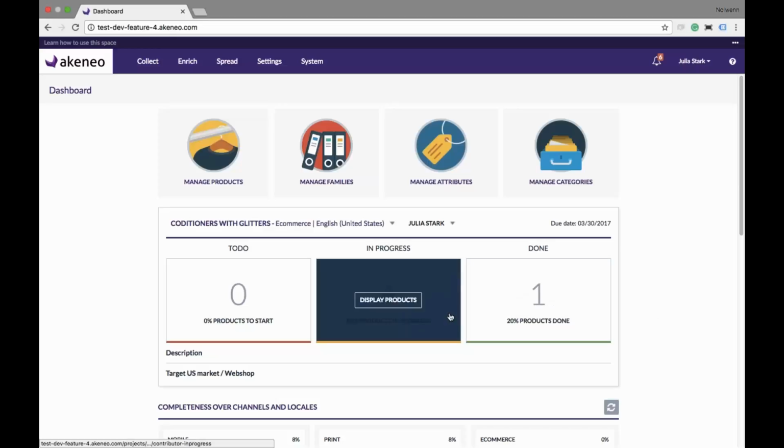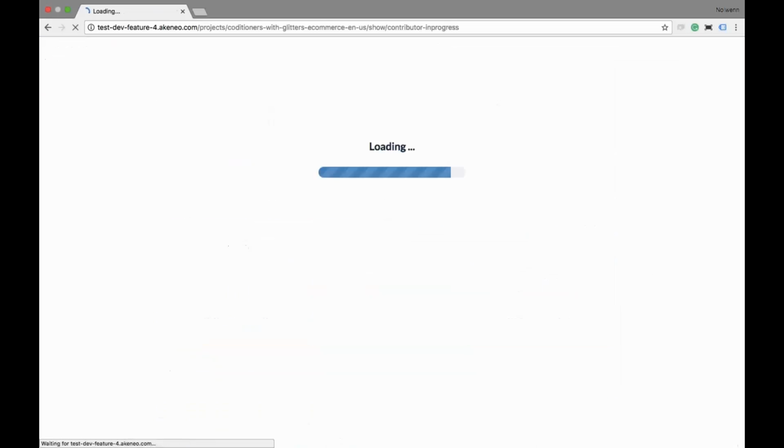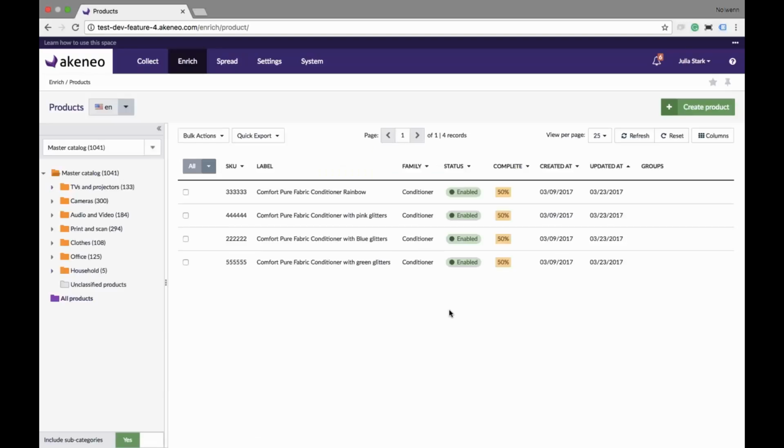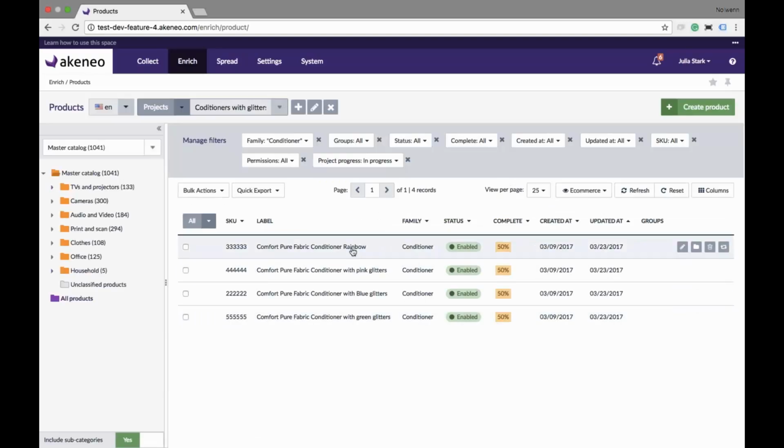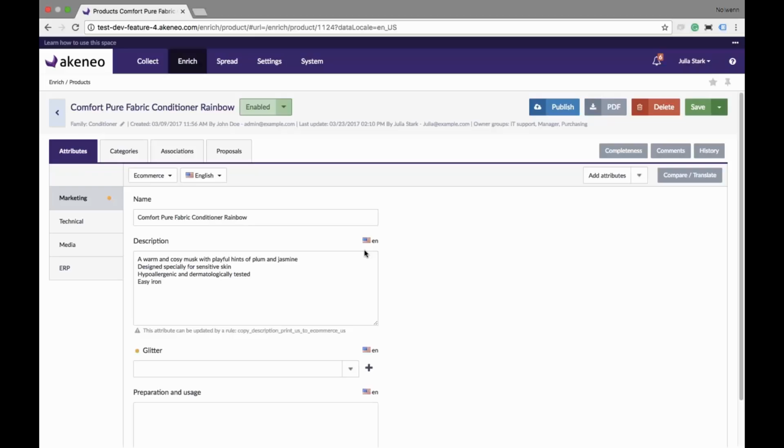We can have a look at the product, because there are missing attributes in attribute group marketing. I am on the rainbow conditioner, and I save. So you see, I don't have any yellow point here.